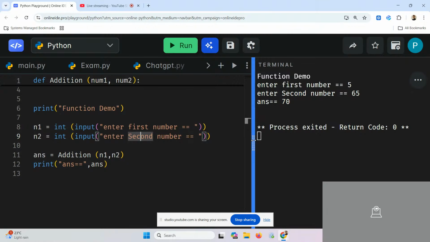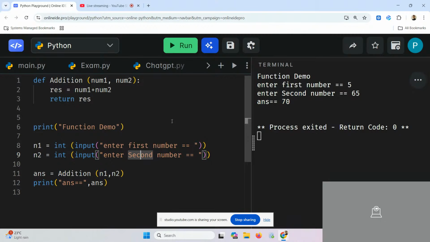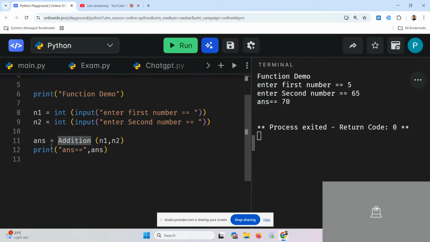This is what we have learned, how to create an addition function in Python. Again, I will repeat. In order to write a function, very simple: you write def, then whatever you want to do. After that, you take some parameters. Then do whatever you want to do, and at the end, you return something. To call the function, you call the function name and pass the parameters. Whatever result you return, you can store into a variable and then print it.